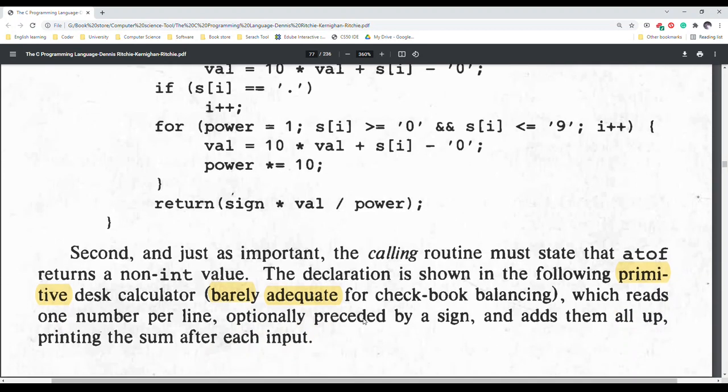Second, and just as important, the calling routine must state that atof returns a double value. The declaration is shown in the following primitive desk calculator, barely adequate for checkbook balancing, which reads one number per line, optionally preceded by a sign, and adds them all up, printing the sum after each input.